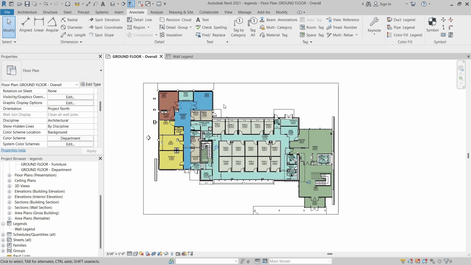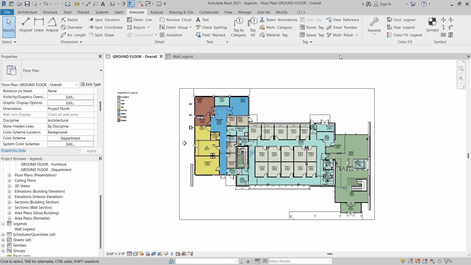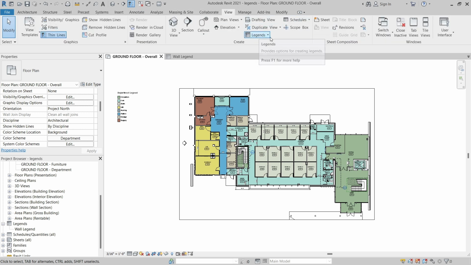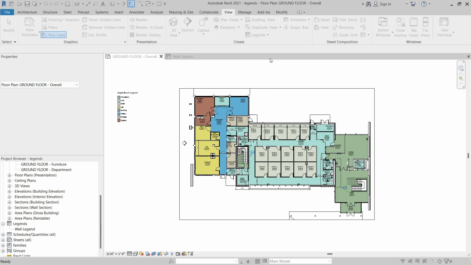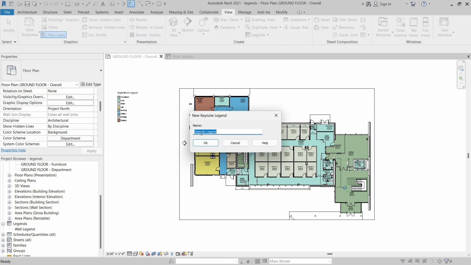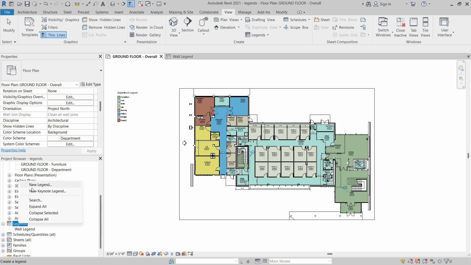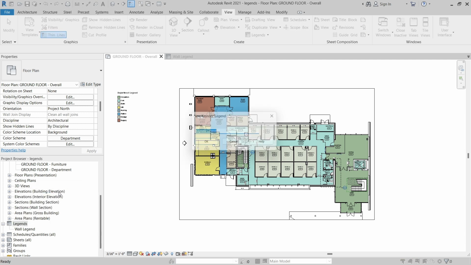And next we will create a keynote legend. To do that, we could go back to that same legend tool. On the View tab in the Create panel, we could expand the Legends button and click Keynote Legend. But also be aware that you can right-click the Legends branch in the project browser, and you can choose either New Legend or New Keynote Legend. For this example, I'll select New Keynote Legend, and then I'll simply leave it at the default name of Keynote Legend and then click OK.